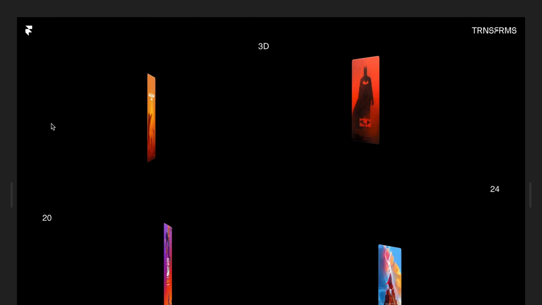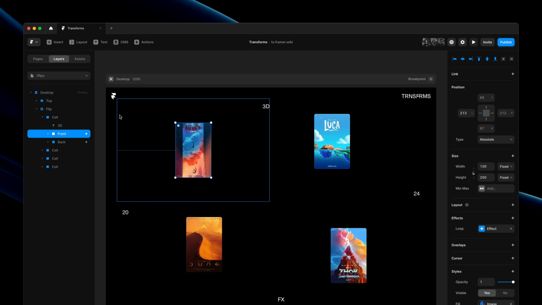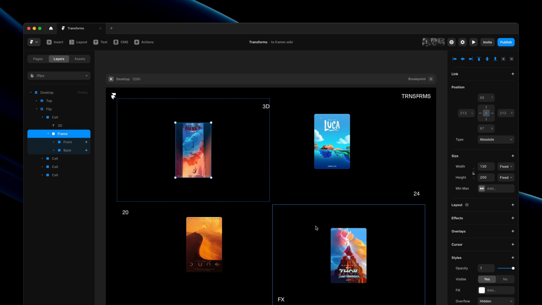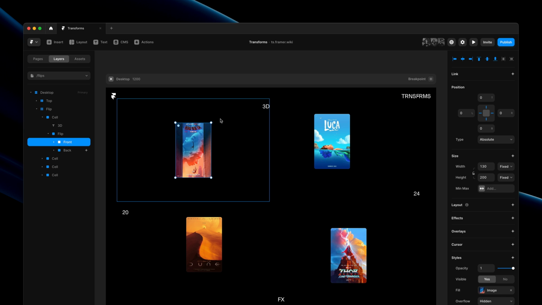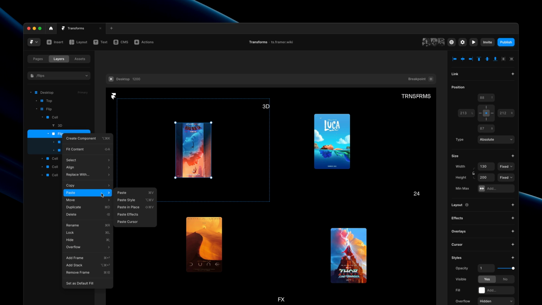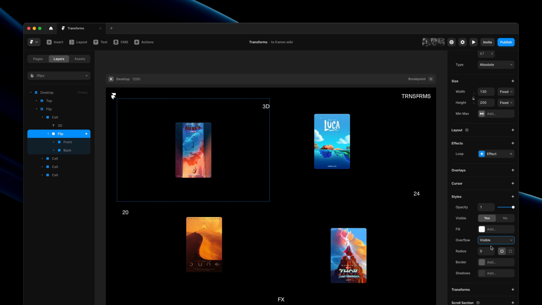But using two separate effects isn't ideal when we could group these cards and use a single effect. To do this, I'll select both of our covers and I'll hit Command Enter to wrap them in a frame. Let's name this Flip. Then I'll grab the loop effect from the front and I'll remove it. And I'll also remove it from the back. And I'll instead paste it onto the flip layer and set overflow to visible.